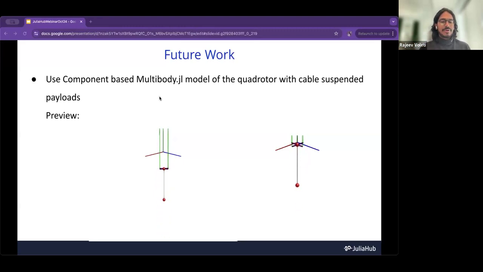The advantage of having a component-based model is that it's acausal, and it's literally a plug-and-play model where you don't have to worry about a lot of the nuances that you generally worry about in terms of fidelity and geometry in the flat equation-based model. So this is something that can already be worked on: a component-based 6 degree of freedom multi-body model of the quadrotor with a cable-suspended payload. I know that is of a lot of interest to a lot of folks, so this would be the immediate direction we'd be heading in.